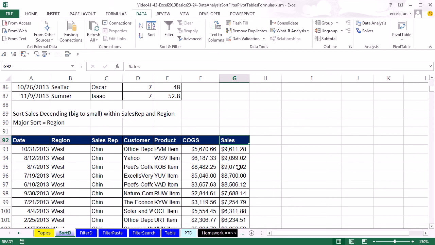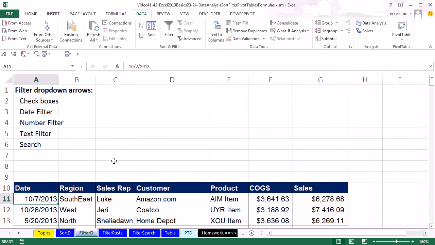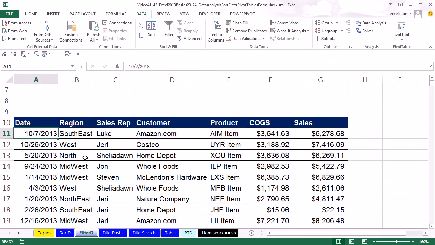Next, we want to look at filter. So I'm going to come over to filter D. And filter is different than sort. It doesn't move all the records and shuffle them. It actually hides rows. So let's first turn on the filter by going to sort and filter, and boom. And filter is simply profound.